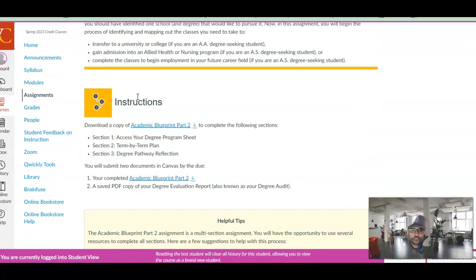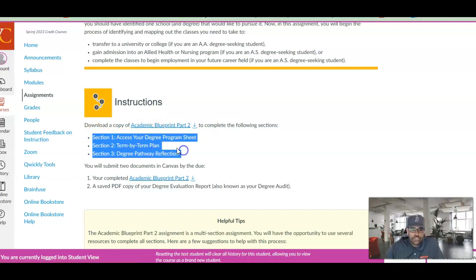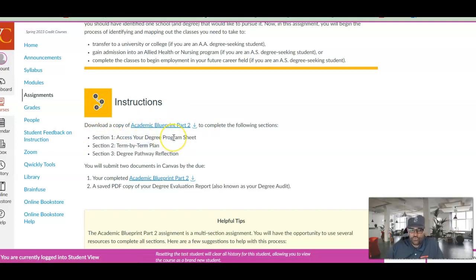All right, so let's come down and look at the assignment. I want you to download the actual document that I provide for you here, okay? So please download that document and type right into it. In this assignment, you're going to have 3 sections, okay? One is you're accessing your degree program sheet.